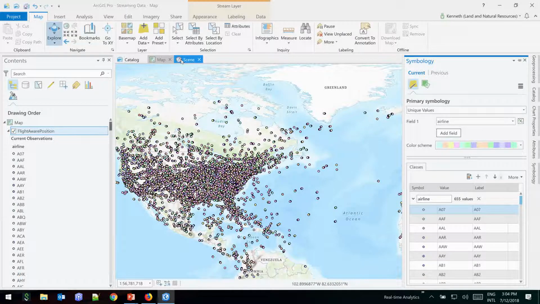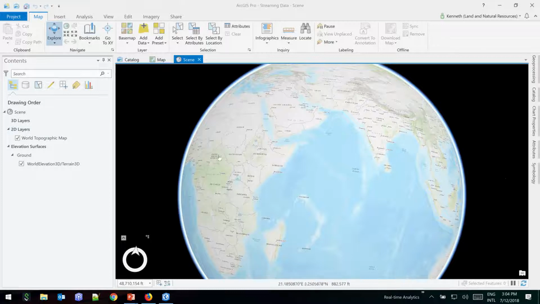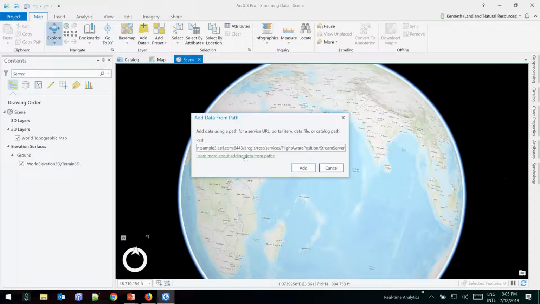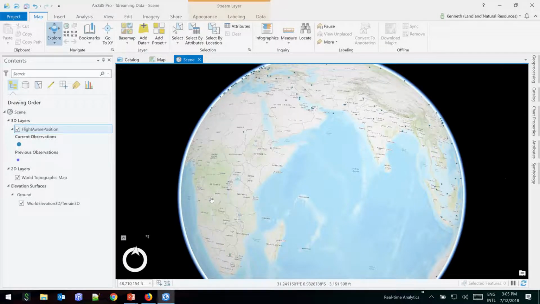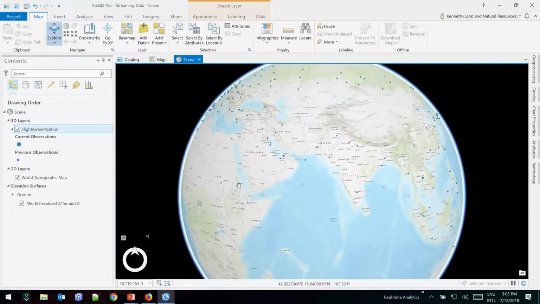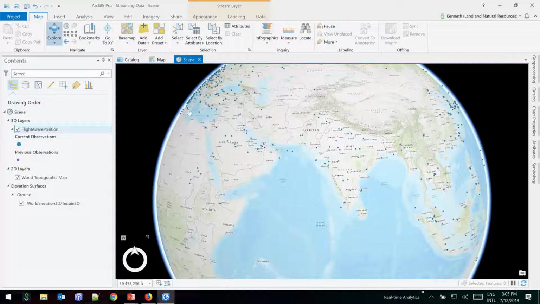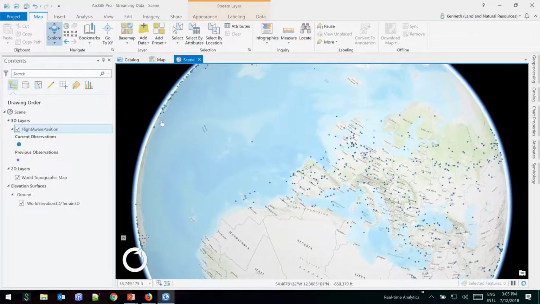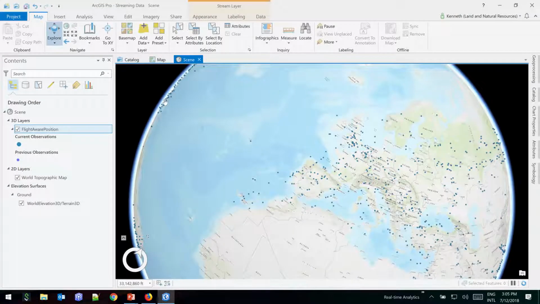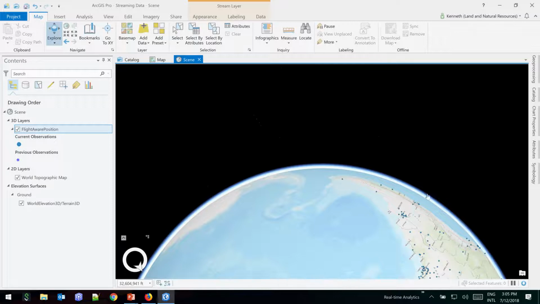Here's another example. If I go to, for example, a scene, I could paste in that same data, and this is actually kind of cool to be able to visualize this data in 3 dimensions. So here we can see the aircraft all over the world. I'll try and zoom in to just the edge of the world here. So we can see that information in, where are we going here? There we go.